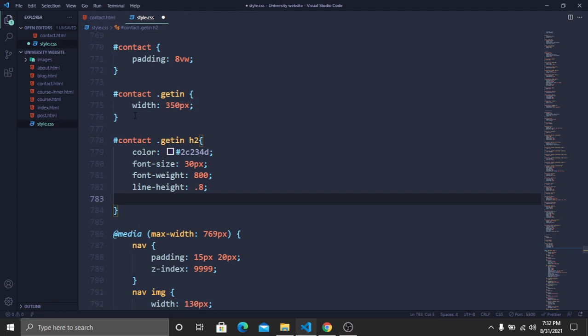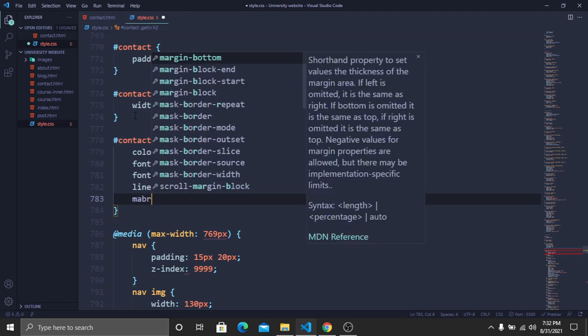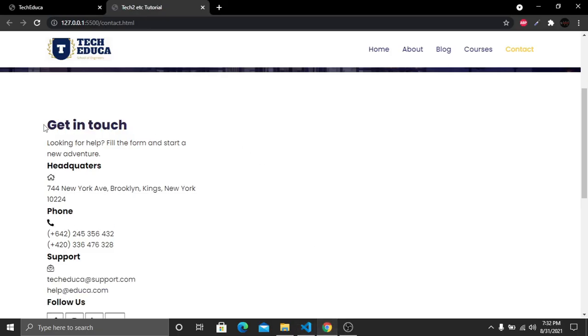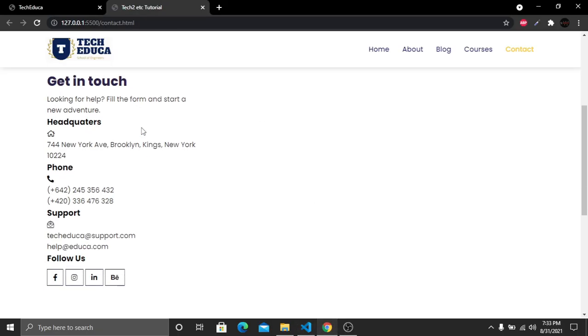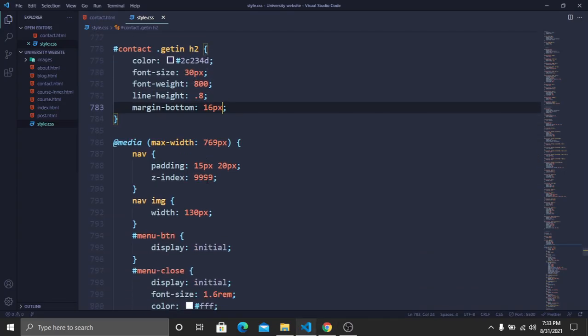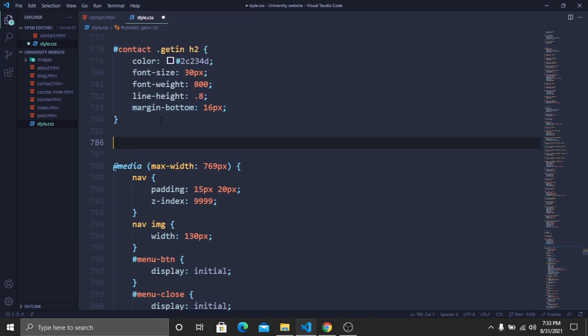Then I want some spacing from the bottom, so that's why it will be margin bottom, and it will be 16 pixel. Now save and go to our website, and here you can see that this is our h2. So after this one, now we have to style other things, so go to our code, and from here copy the section and then paste it here.